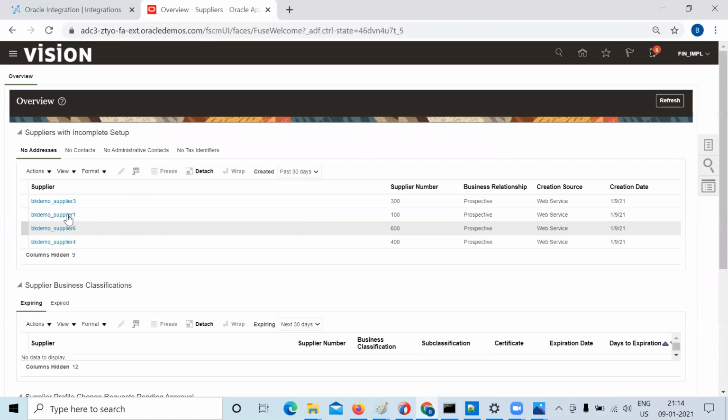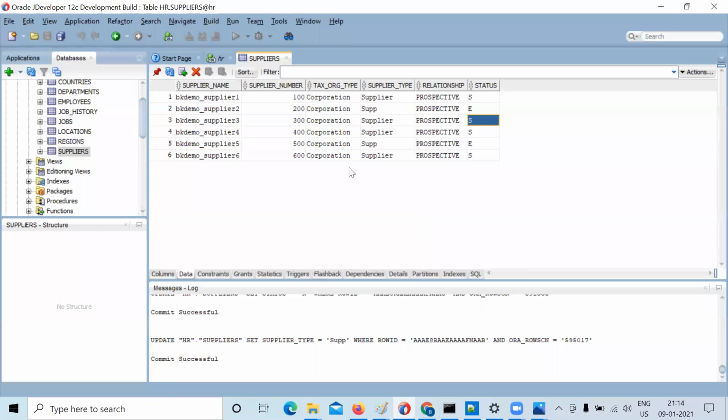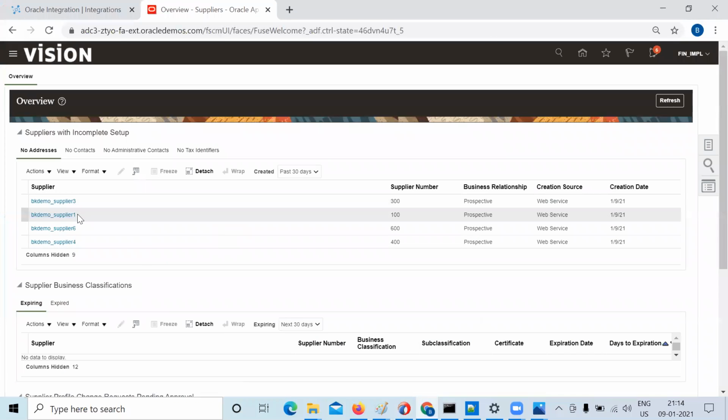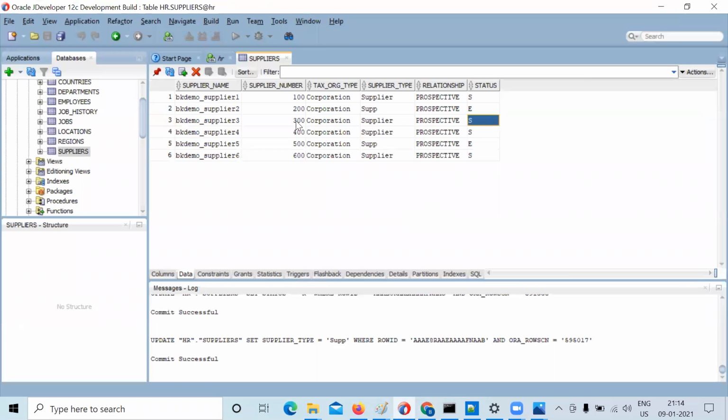And then you can see supplier 1, which is supplier number 100. And supplier 2 is not there. Supplier 3, which is supplier number 300. You can see that this got rejected because it is not a proper one. And it is also having an indication here saying that this record got errored out.